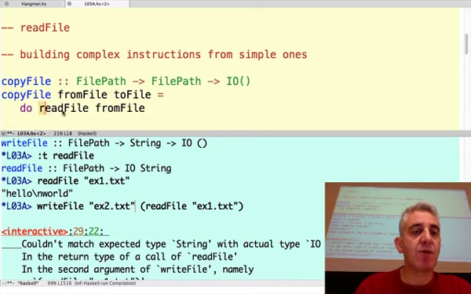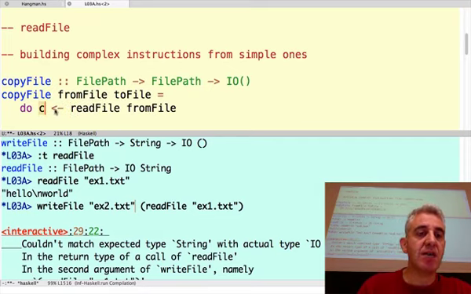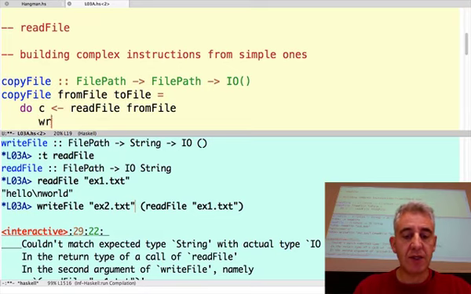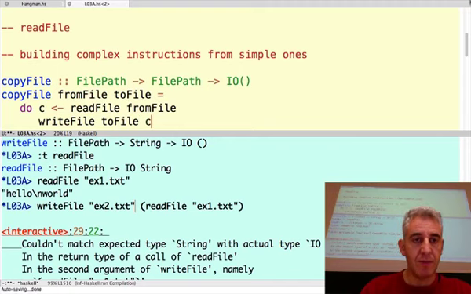We read file from the from file. Now we need to do something with the result of this. So the result of this will be a string in the I/O type. So we need a way of naming that string. So the way we can do that is with the following syntax. The contents C, we get the contents C from the result of running this instruction. That's the first line. And then what we're going to do is to write file those contents into file 2. And I think I've got them the right way around.